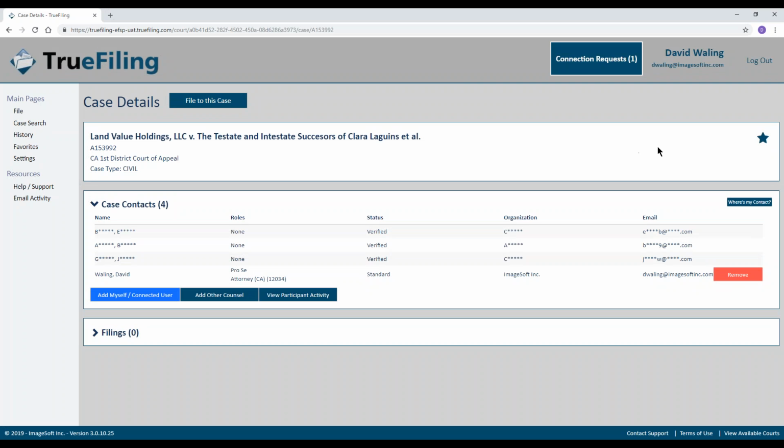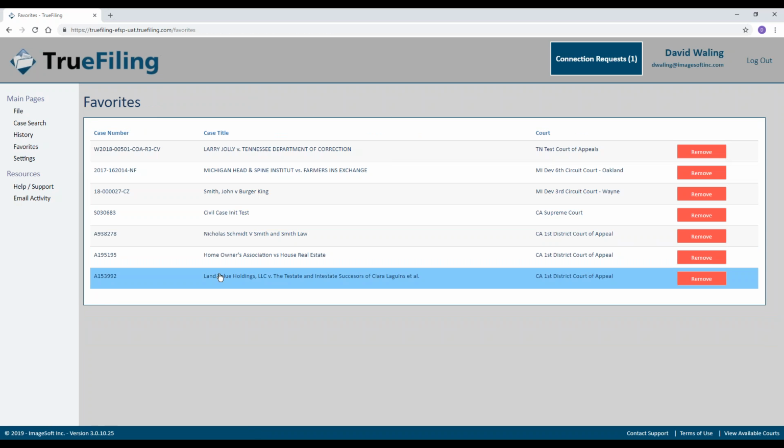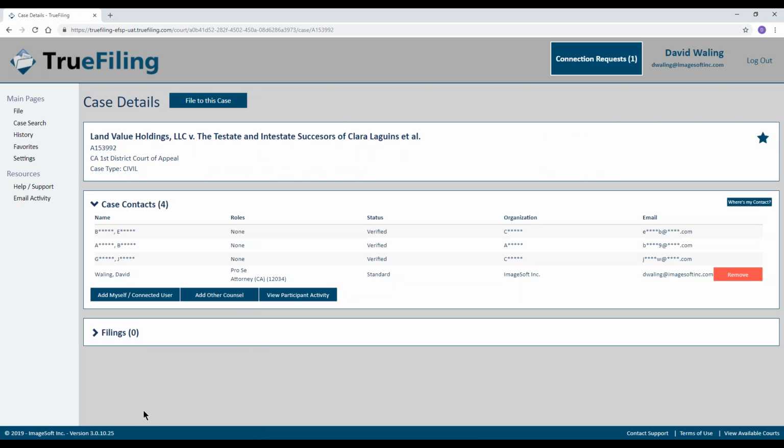Now, I mentioned that I had a case added to my favorites. Right here, the star is solid, so I've already added that case to my favorites. If I came into this case first, this star would not be solid, which means it's not in my favorites list. Since I've already added there, clicking on your favorites and clicking on that case, it really just skips the case search.